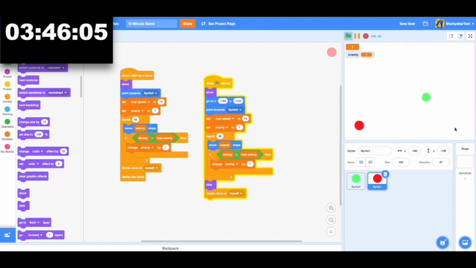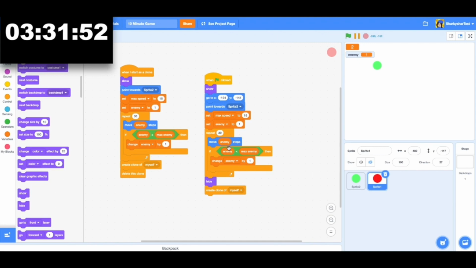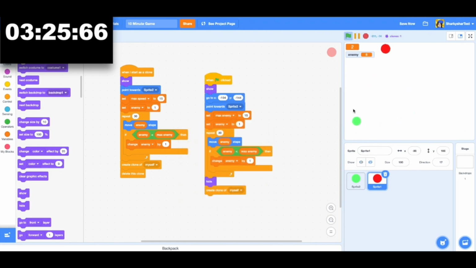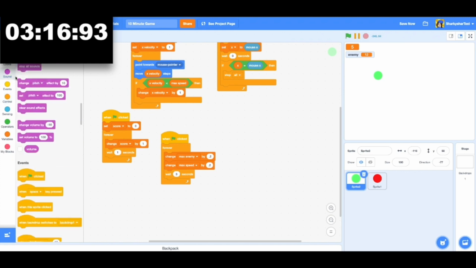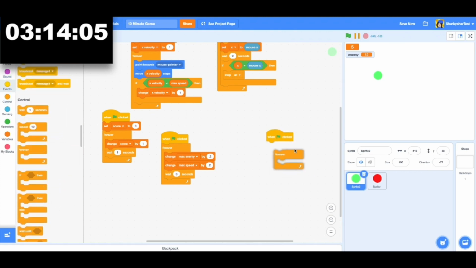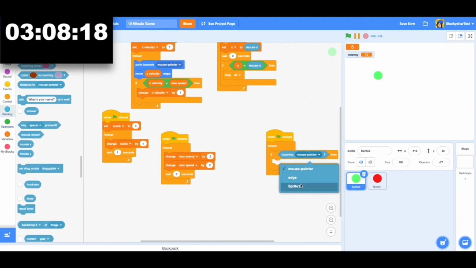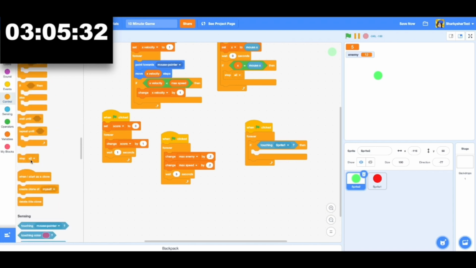I guess I need the one to show. Oh, it's not working. Okay. Go here. Set enemy to 1. Enemy steps. Oh, no, max enemy. Okay. There we go. That's what I want. So then, green flag clicked. Forever. If then touching sprite 1, then stop all.